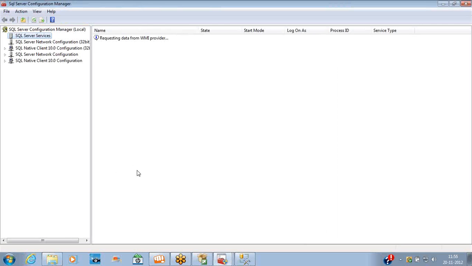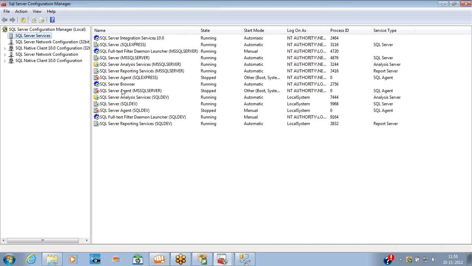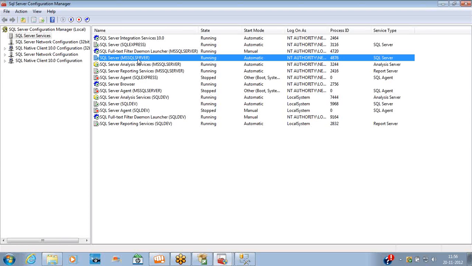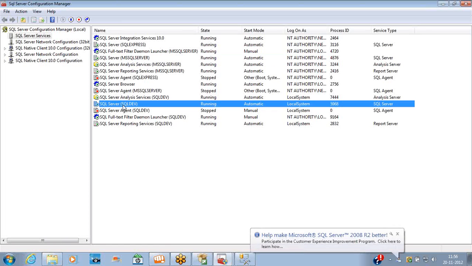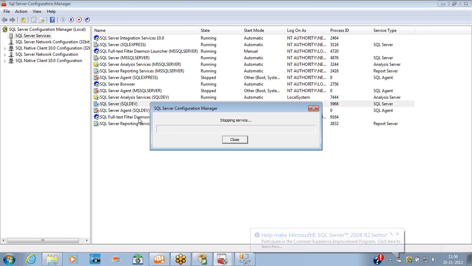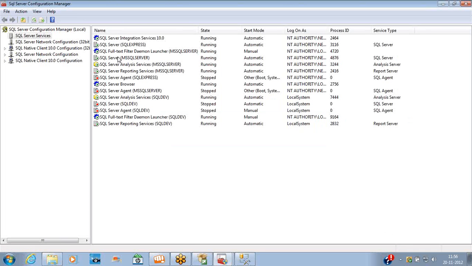If you select this, you can see a new set of services that are present here. You can see this is the SQL Server for the MS SQL instance, and this is the SQL Server for the SQL Dev instance. So if you stop this, then you cannot access this SQL Dev instance of SQL Server. And if you stop the first one, you cannot access the default instance of the SQL Server.